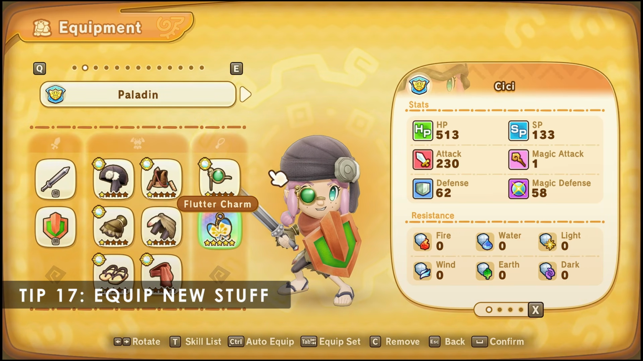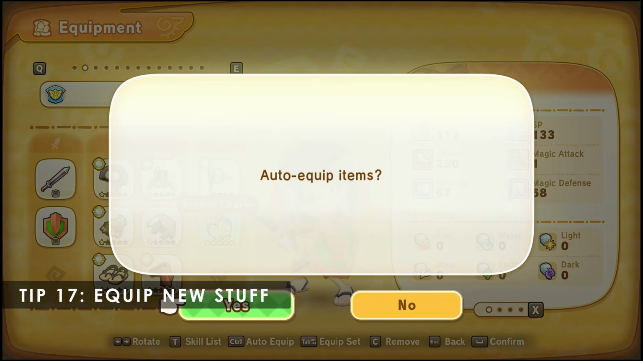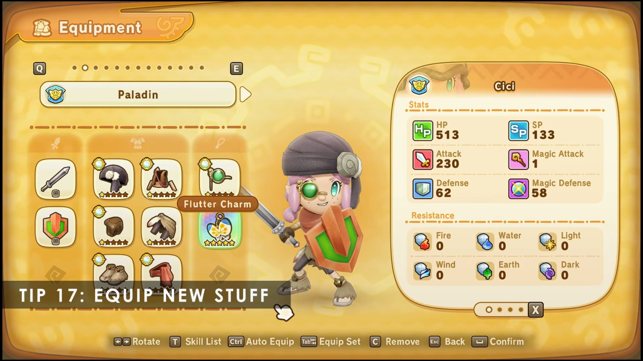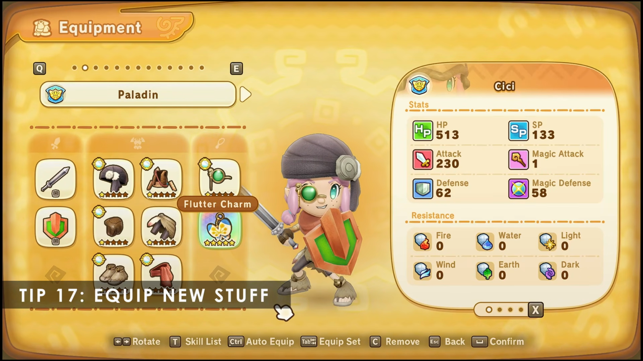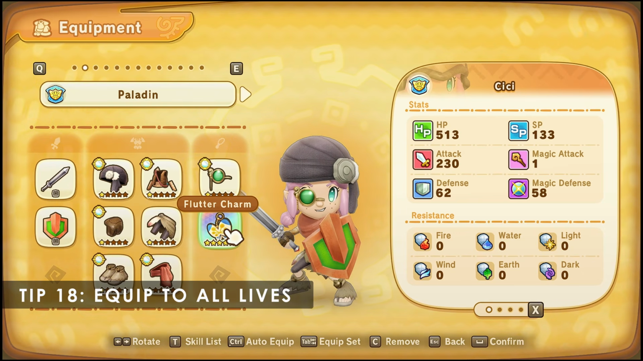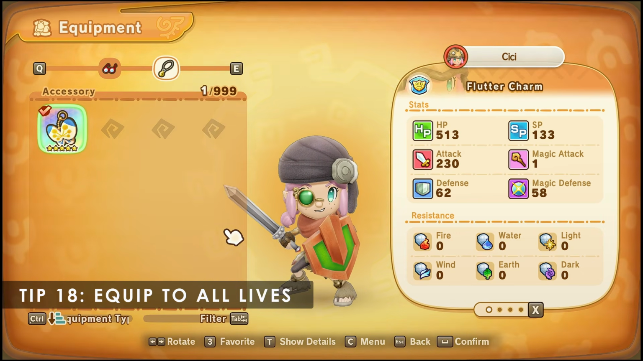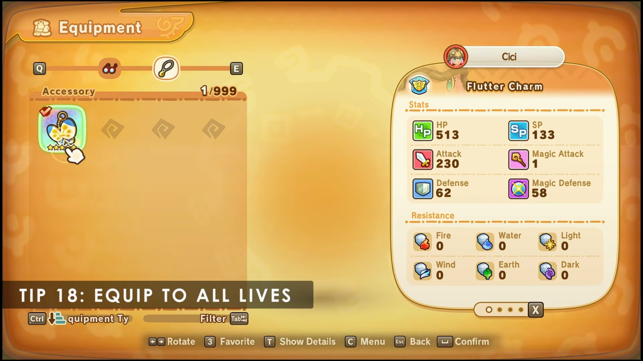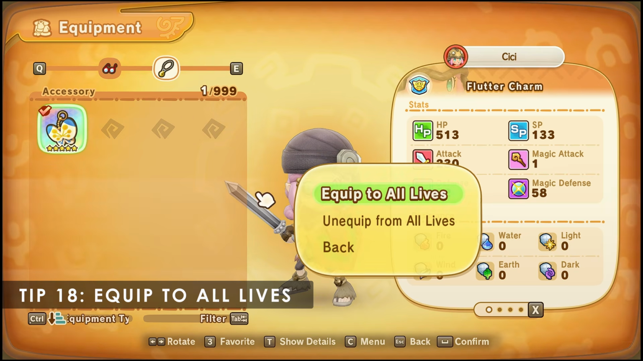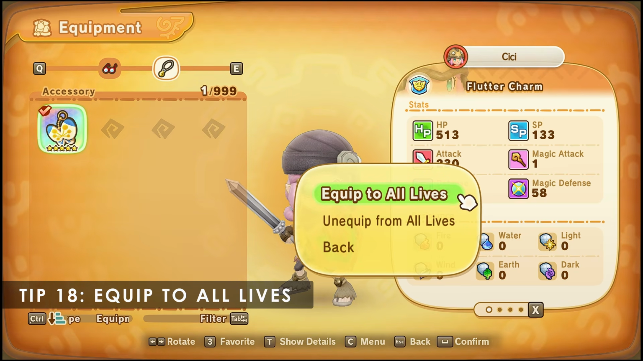To access this from the equipment screen, you can hit Control on keyboard or the minus button on controller to auto-equip the best item in your inventory in terms of damage and defense. Keep in mind that this may not always pick the best item in terms of special abilities, but it can be a good starting point. You can also click on items such as the flutter charm that you want active on all lives, hit C on the keyboard or Y on controller and select equip to all lives to ensure you always have it on and don't miss out on any benefits regardless of the life you're using at the time.